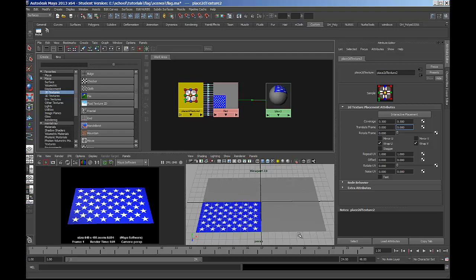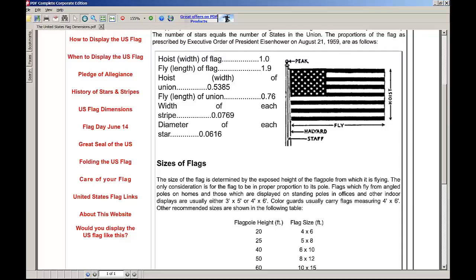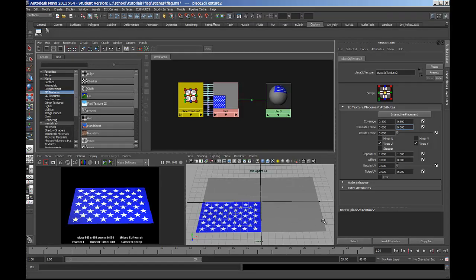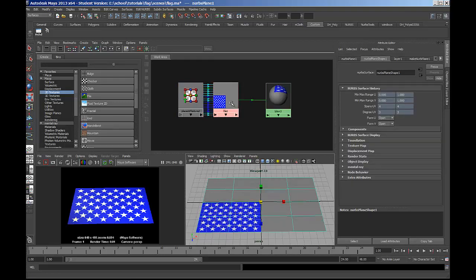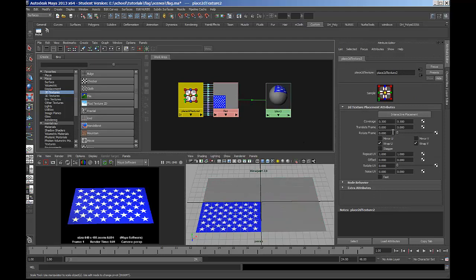And then when I changed the coverage to 0.5 in V, it scrunched down along the vertical, so I know that this vertical line is the V direction. So now what I need to do is push it up to the upper left-hand corner, and I need to make that really the right size. If we look at our original flag image, we know that this doesn't really go all the way to halfway here. So the length of this union or blue area is 0.76, and that's based on 1. Our length here is 1.9. So really what we want to do is make this U coverage 0.76 divided by 1.9, and that's going to give us the correct coverage.